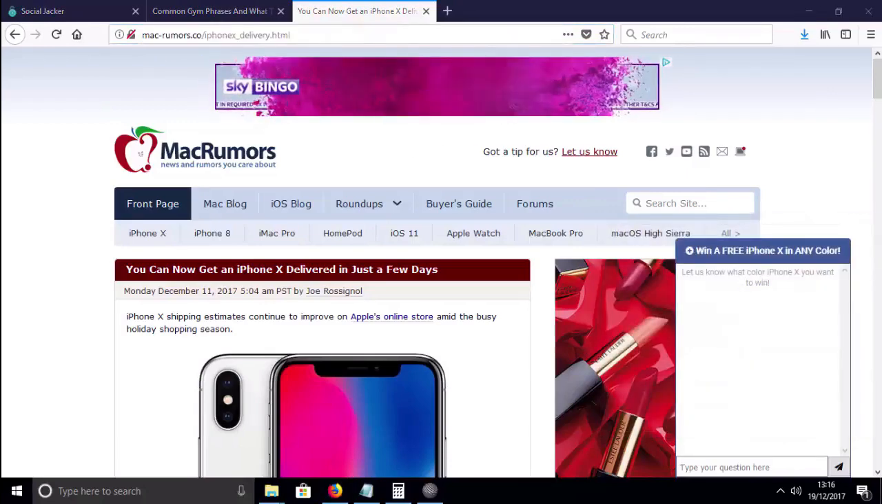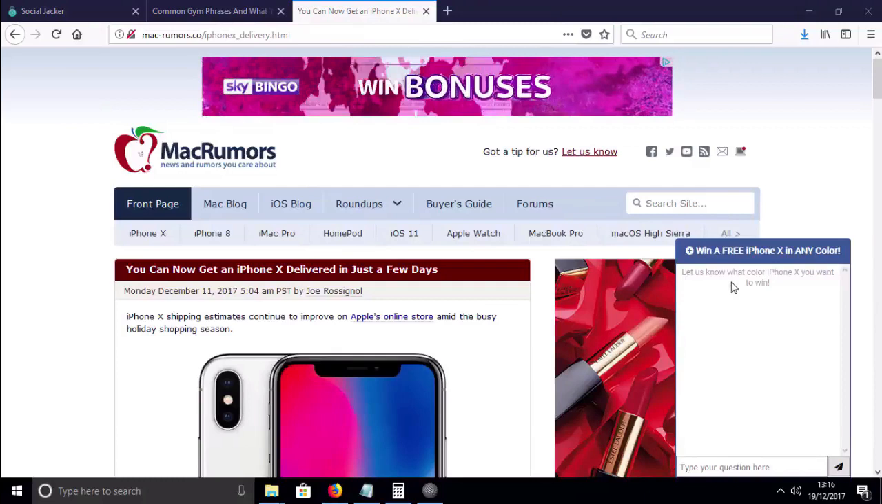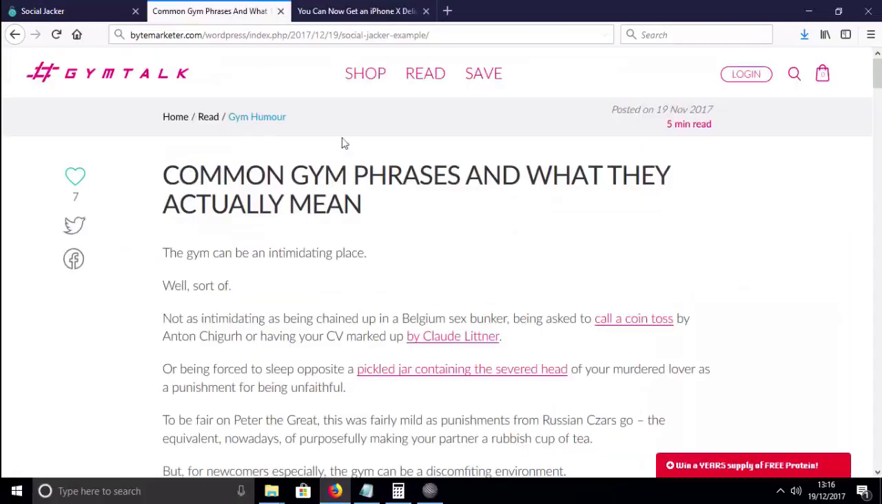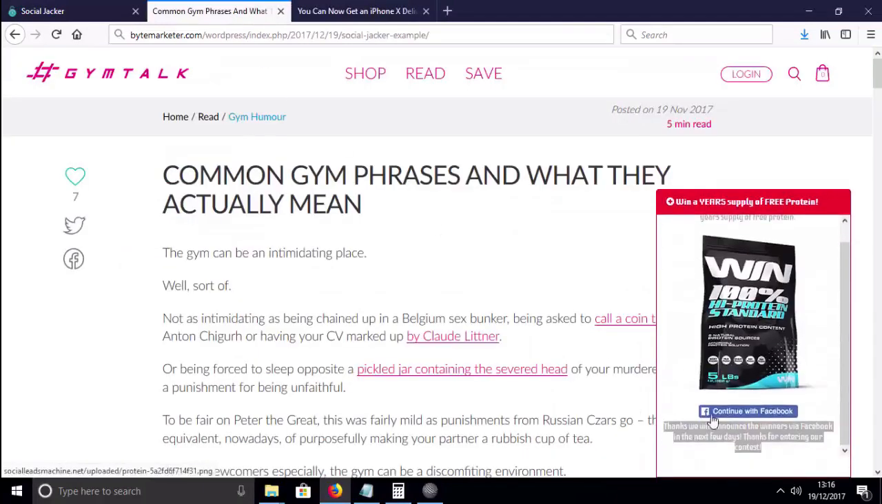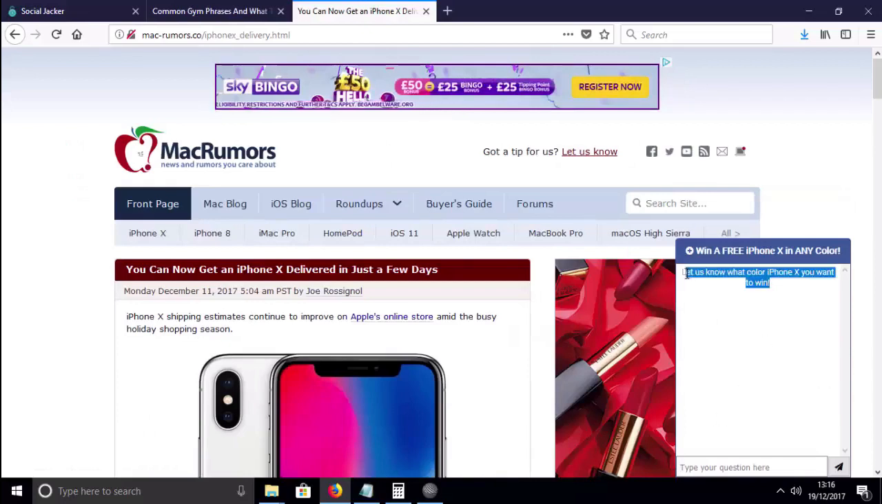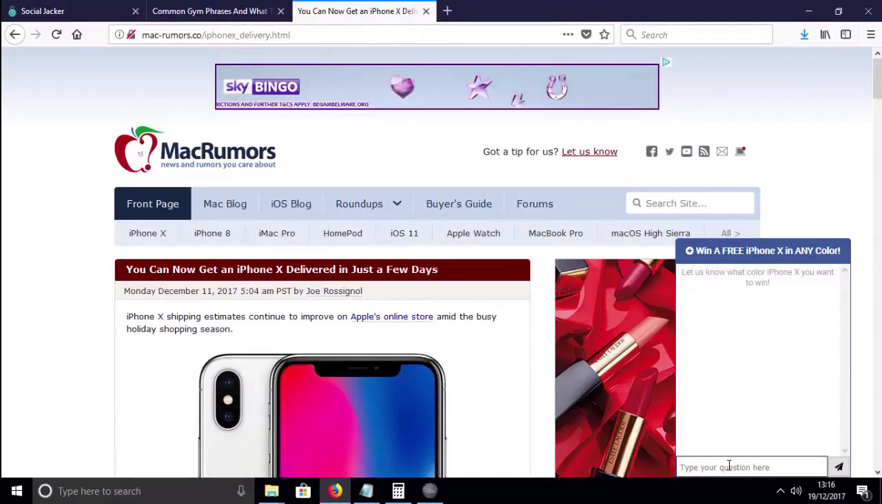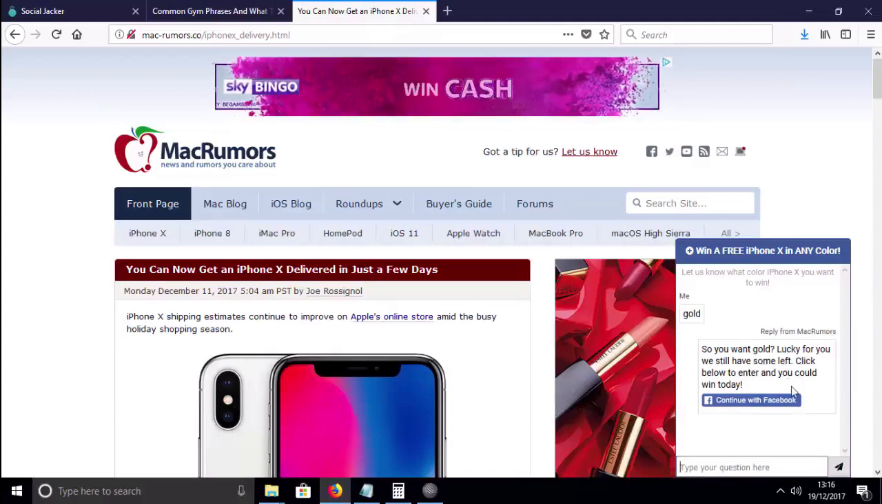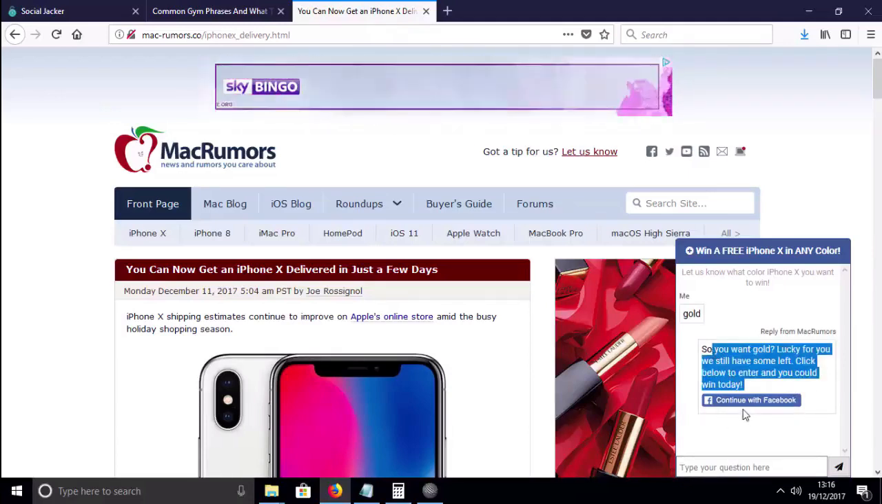Now here, it's slightly different. It's saying, let us know what color iPhone you want to win. So it's actually asking us a question here, rather than just, if you remember with this example, showing us an image and then having the button. Here it's engaging with us. So let's answer gold. So you want gold, lucky for you we have some left. Click below to enter and you could win today. So again, it's the same thing as before, except it's engaging with me and giving me personalized answers.